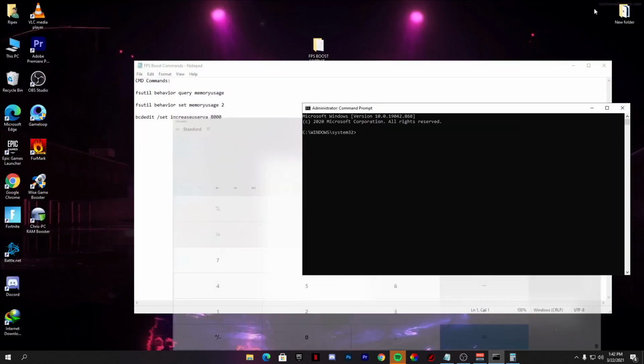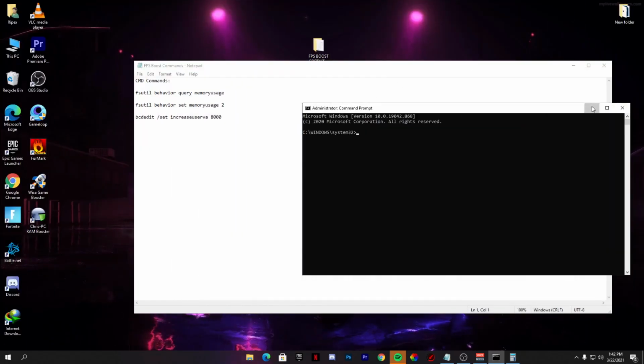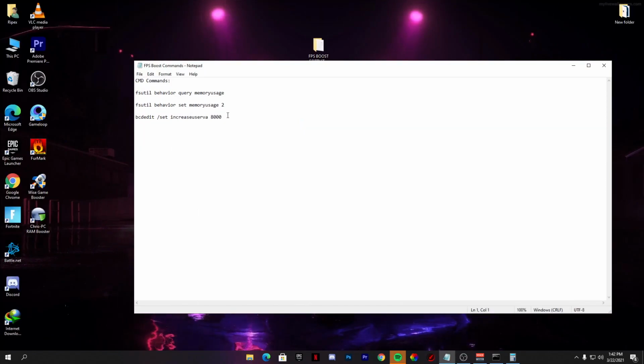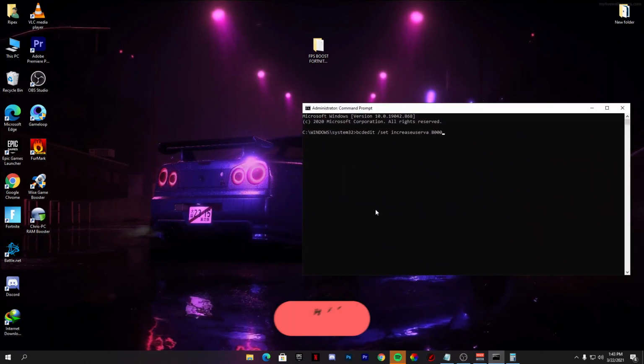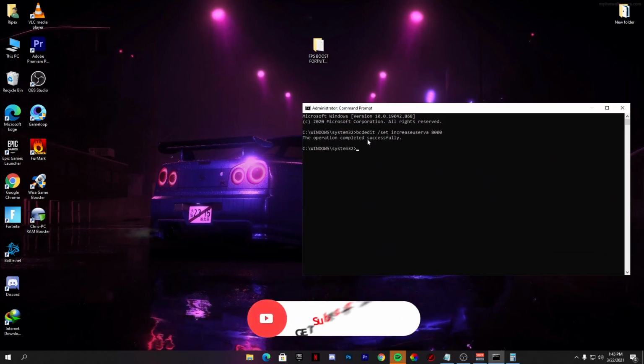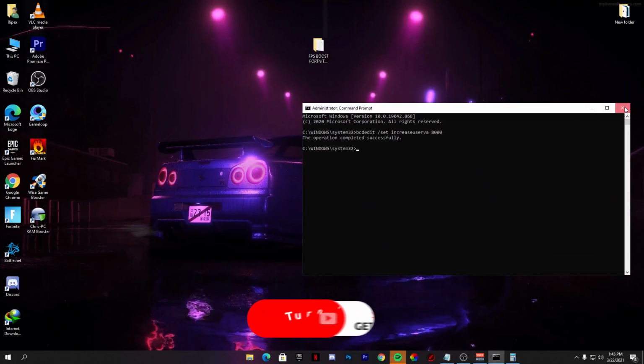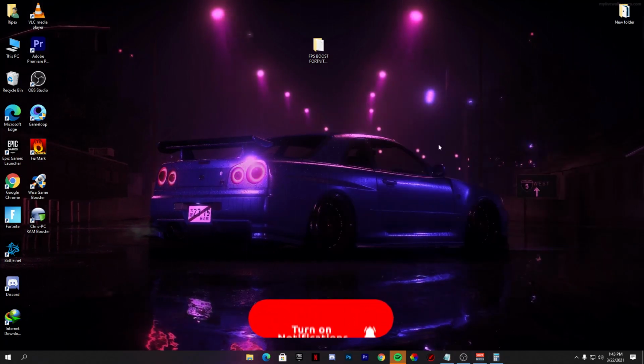We need to type the half size of our RAM into the CMD. Copy this command. If you have 8 GB of RAM, type 4000. If you have 32 GB of RAM, type 16,000. If you have 16 GB of RAM, copy this command, or you can type 8000 into this command. Open up the CMD, paste it here and press enter. This operation is now completed successfully. Close the CMD, our work for the command is done.